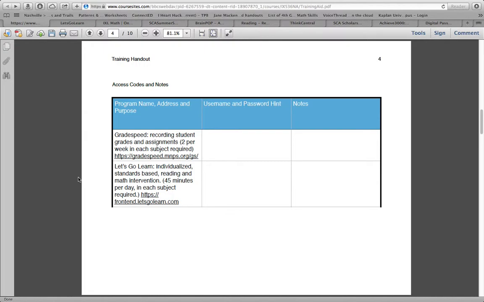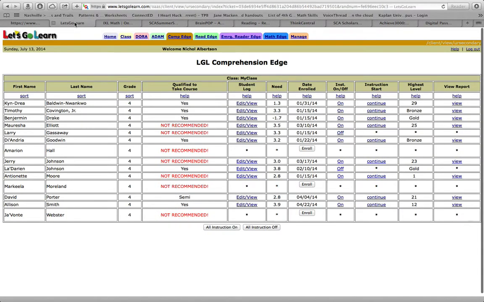Another required component of our instructional technology this year is the Let's Go Learn program. The Let's Go Learn program is an intervention tutoring program individualized for students, designed to take them through reading and math skills. This program is based on Common Core standards, and I will just show you an example of what this might look like for a student.